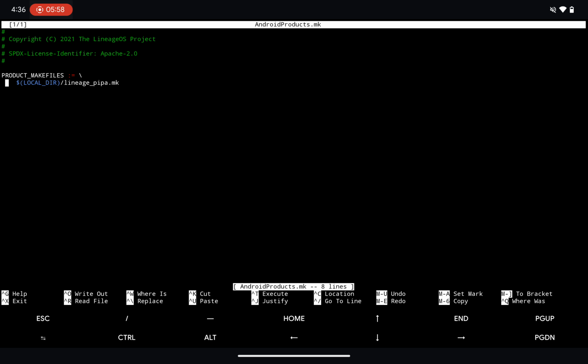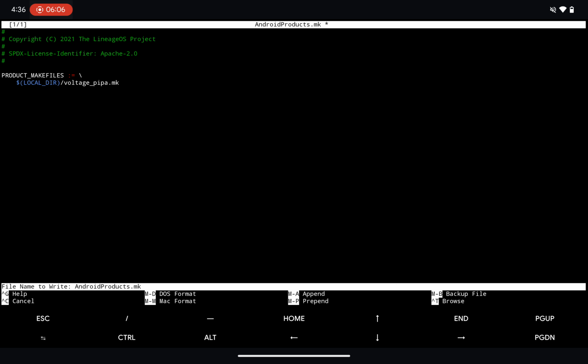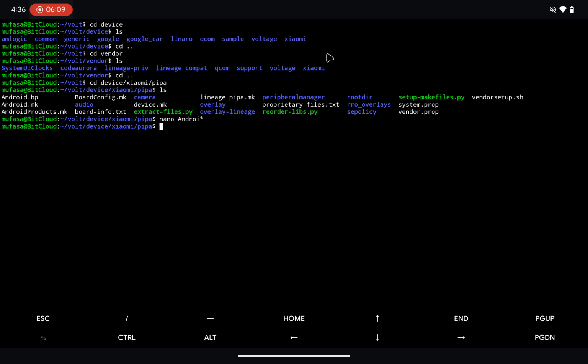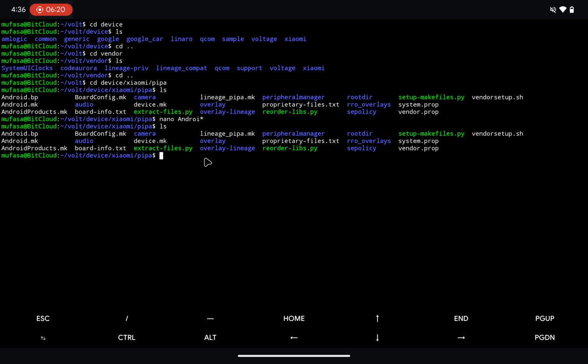Now we will rename this to voltage, as we are making voltage. Okay, we have changed it to voltage. Like for DerpFest we have to change this to derp. You can check the other devices that are maintaining DerpFest. Now we have to edit lineage_pipa.mk. First of all we will rename it: lineage_pipa.mk, and after that voltage_pipa.mk. Okay, so you can see we have renamed it.